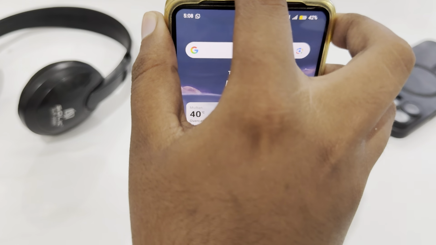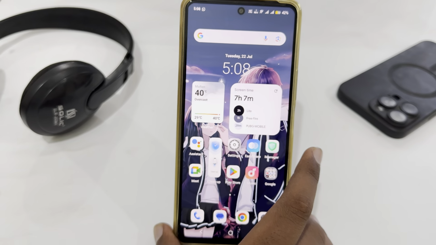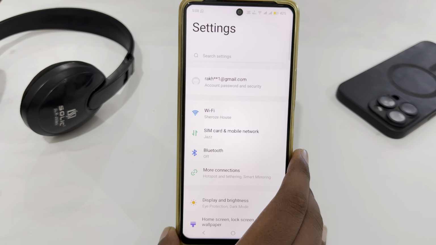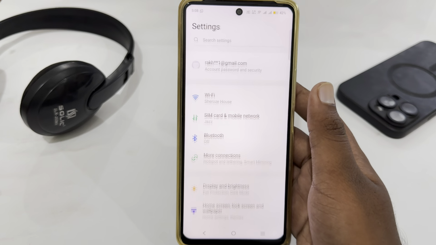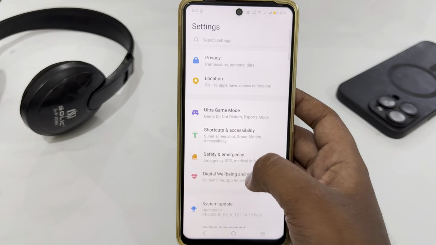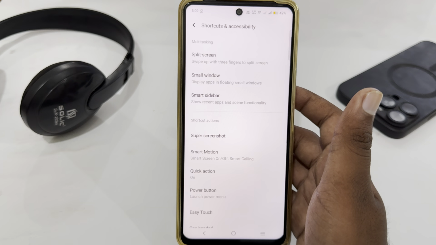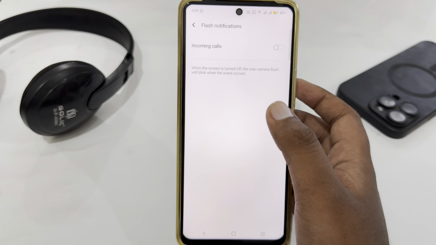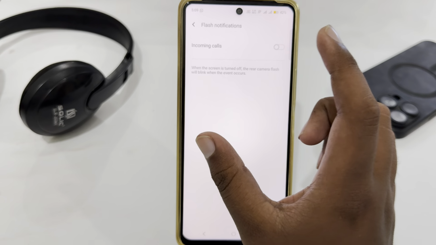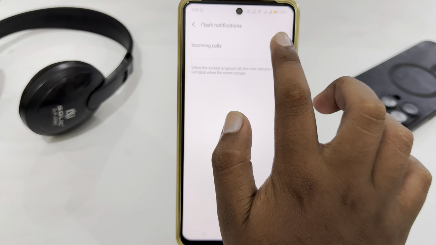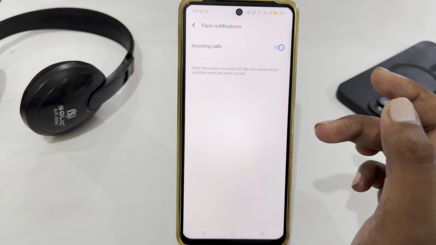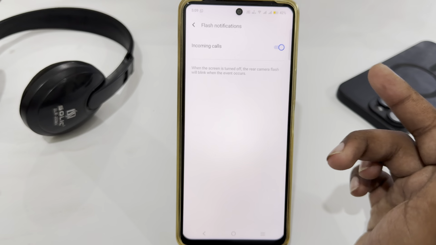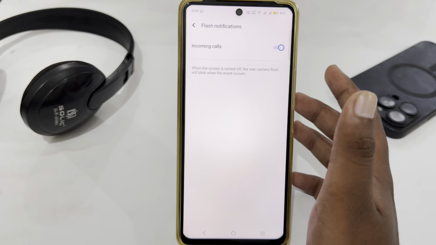So let's do this. You just have to open your phone settings. Just tap on settings to open your phone settings, and here just scroll down and look for shortcuts and accessibility options. Here's that, tap on it, and here just scroll down and you will get the flash notification. Just tap on it, and here this is only for incoming calls. If you want to enable your flash notification, you just have to tap on it to enable it. Now when you get any call, your flashlight will turn on.